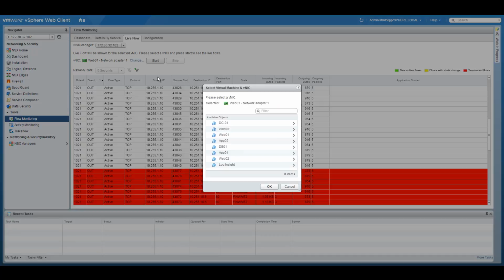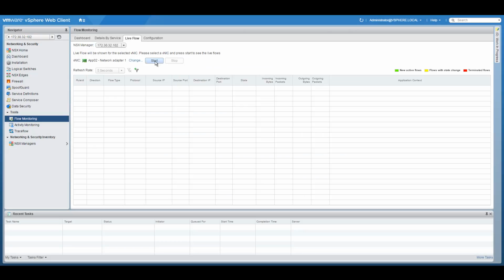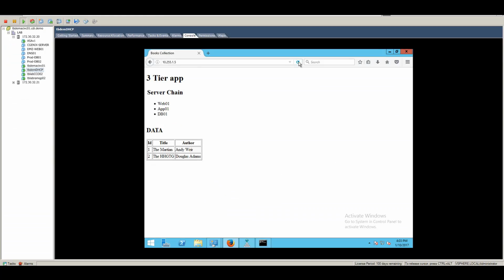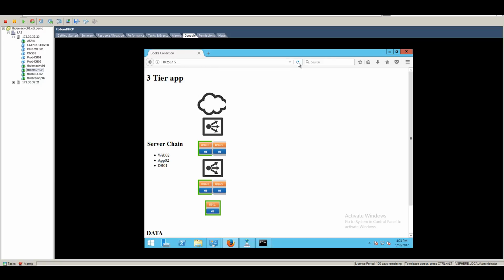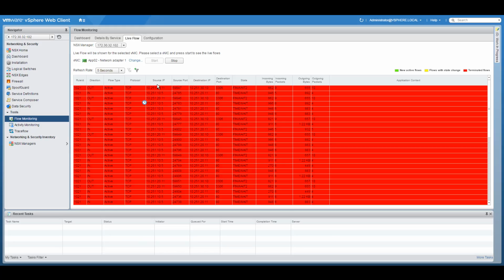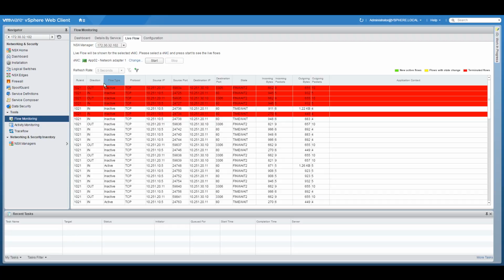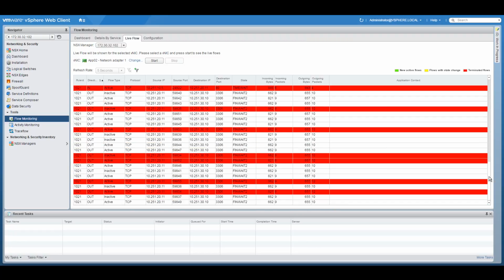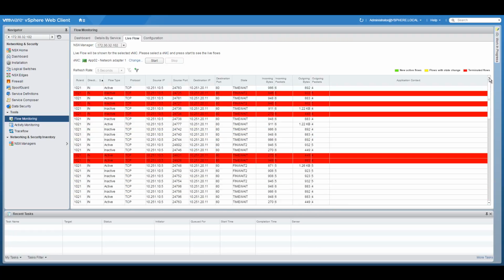Now let's change this to the application layer, and let's see what we need to listen on the application. So I'm going to start this. I'm going to go back to my application here, and I'm going to just refresh it. Okay, generate some traffic. I'm going to stop this, and I'm also going to look at the direction. So we have in, and we have out. So let's look at what's in.